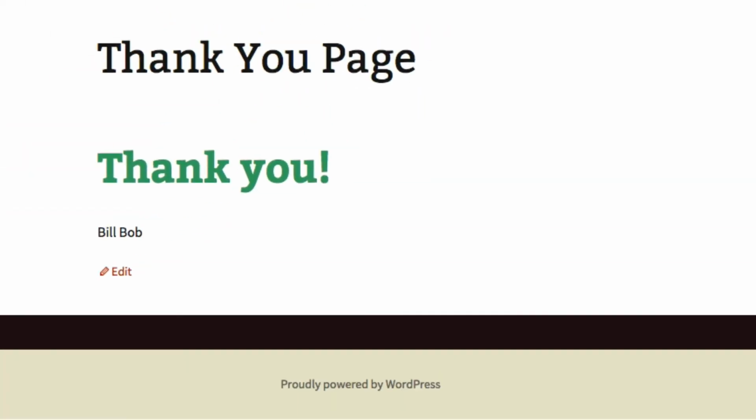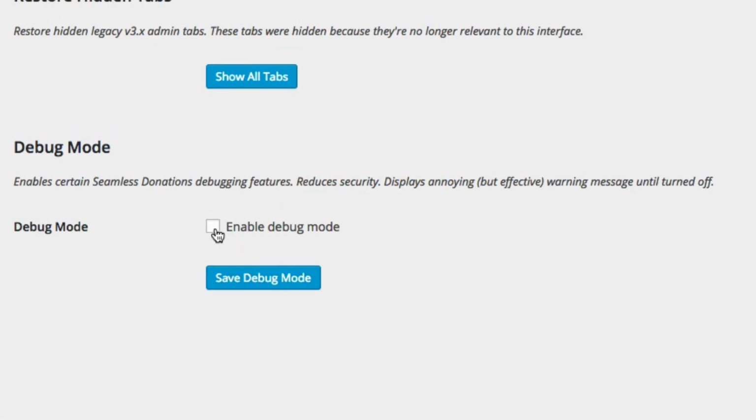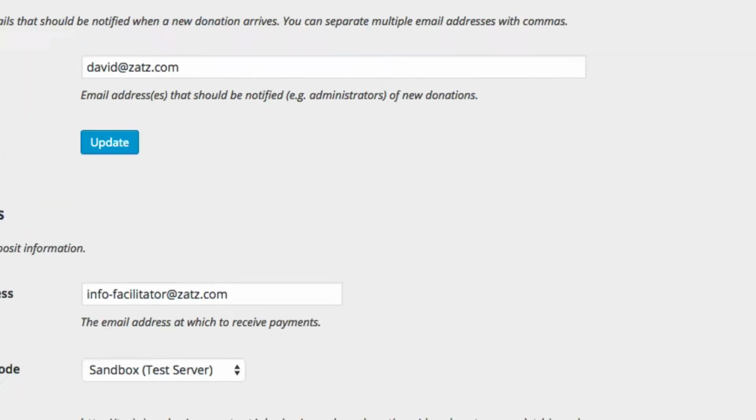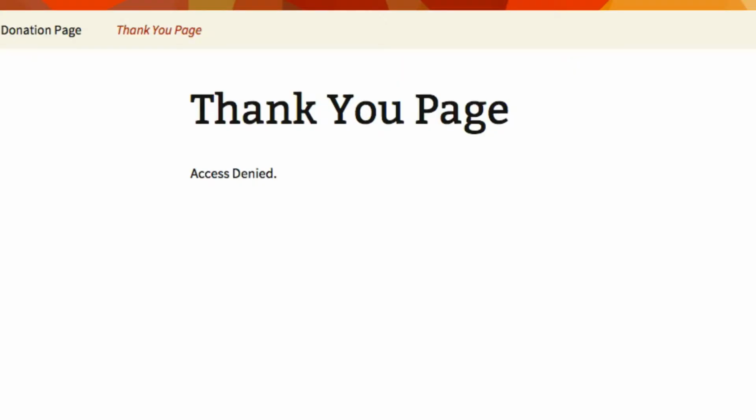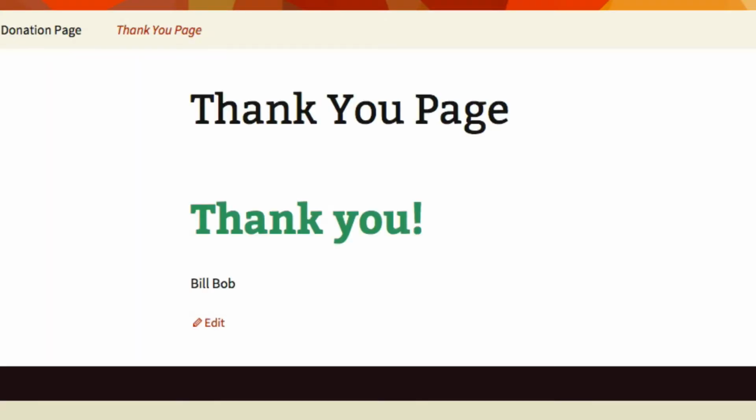I'm going to come back up to that same URL and hit return. Now it has access denied. If I come back to debug mode and enable it and take you back here, you then get your full thank you page with what you want to show. So that's why debug mode is there, because otherwise you're going to get the access denied issue for things where they don't have a working nonce.